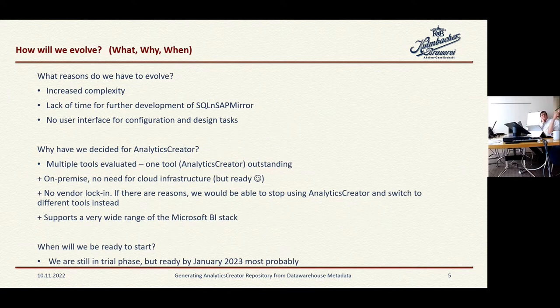But what reasons do we have to evolve our data warehouse? We have increased complexity, we have a lack of time for further development of our own solution, and we have no user interface for configuration and design tasks. So we evaluated multiple tools, and we found one tool outstanding here. Spoiler: AnalyticsCreator.